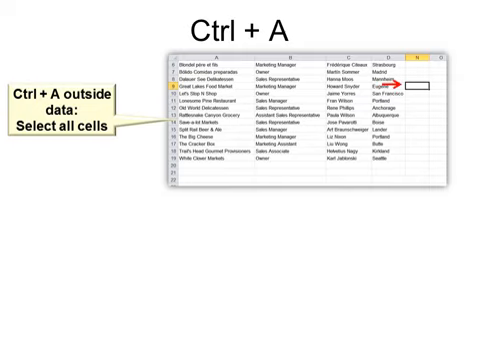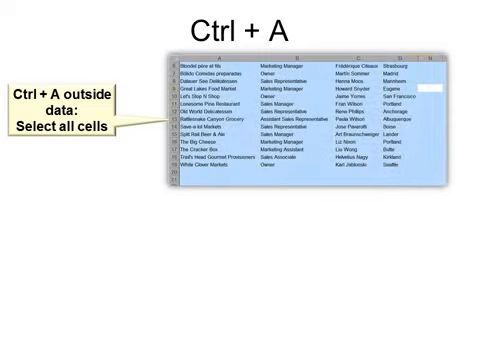Control A. Now we're getting into something that's exclusively Excel. This is very important. Control A. If your cursor happens to be outside where your data is, and you hit Control A, it will select everything. It'll select all the cells. It's the same as hitting the Select All button that's up here in the top left corner.